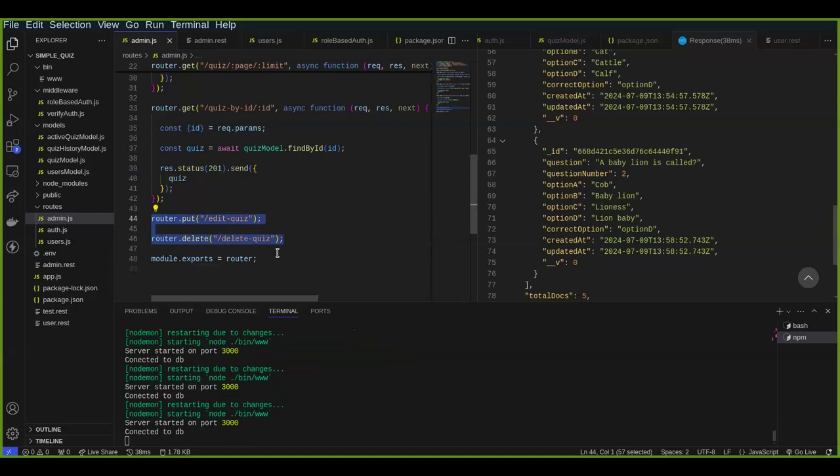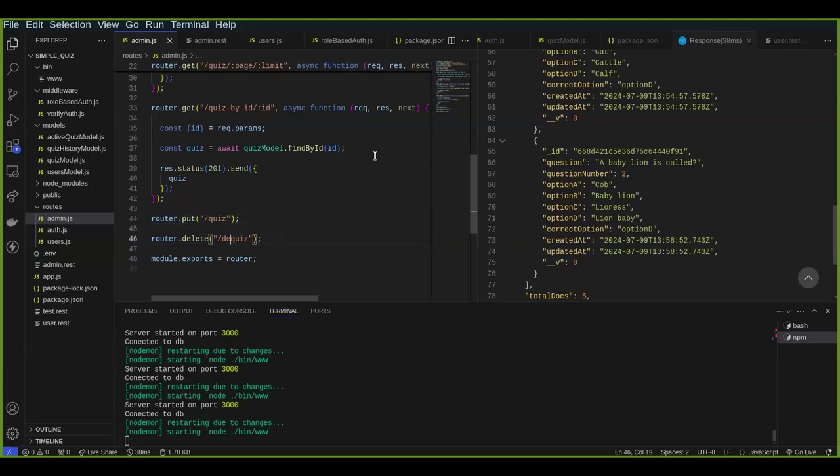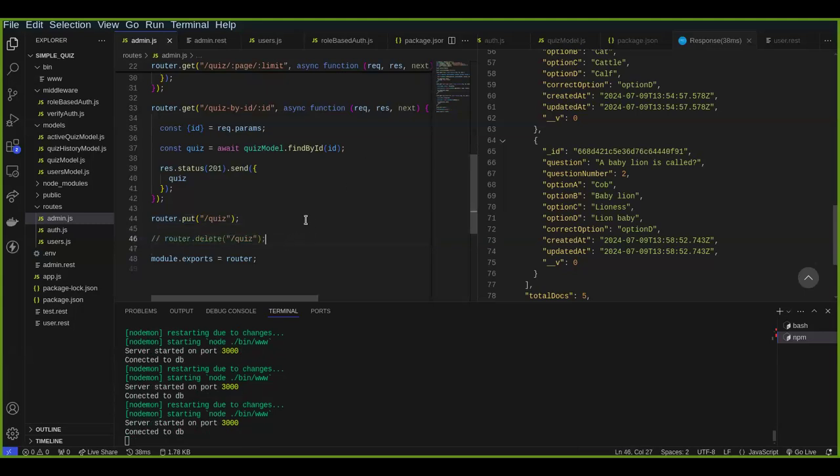But it's not correct. It's not a best practice to still write the verb or the method in your route. Everybody already knows delete is to delete. So there's no need for you to come and write delete quiz again. You understand? Or with patch here, you now say edit quiz. It doesn't make sense. Don't do that. Or if it's a get, you now write get quiz. It doesn't really make sense. Instead of that, just leave it this way.